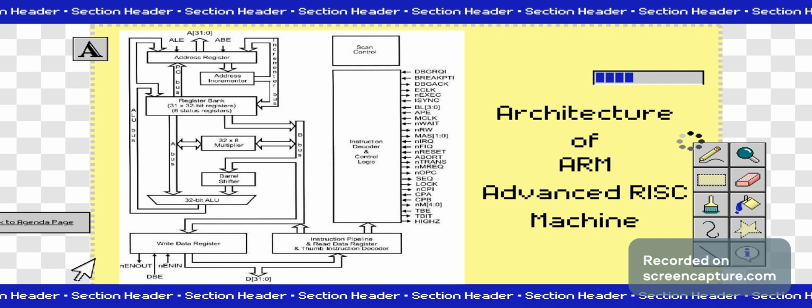The fourth is pipeline architecture. ARM processors employ a pipeline architecture, allowing multiple instructions to be in different stages of execution simultaneously. This improves overall throughput. Techniques such as branch prediction and data forwarding are used to mitigate pipeline hazards and improve efficiency.